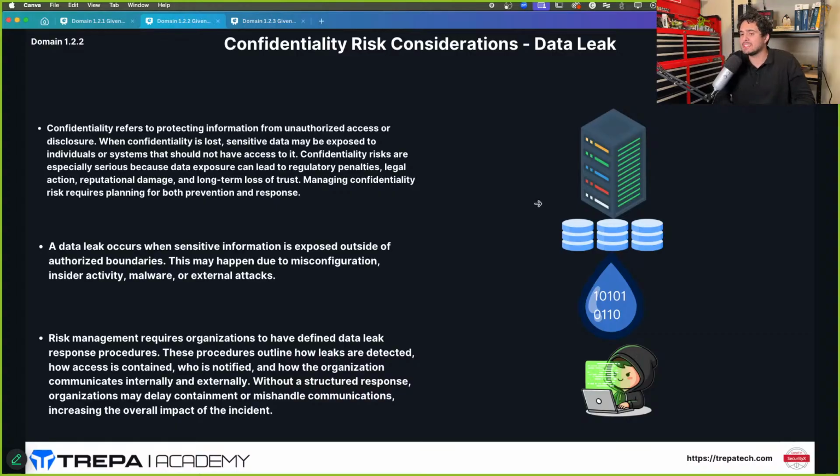So data leak. A data leak occurs when sensitive information is exposed outside of authorized boundaries. So this could be misconfiguration, insider activity, malware, or external attacks. Think of falling victim to a phishing attack. You don't even know it, you download something in the background, and the whole point is to do lateral movement and then data exfiltration. So we protect against data exfiltration with DLP and continuous monitoring, in line and maybe in a monitoring state. So that's a data leak, just things getting out. And it's not a full-on data breach because, again, this may just be an insider taking something and taking it to Dropbox, and that's what we're going to call a data leak in the SecurityX exam.